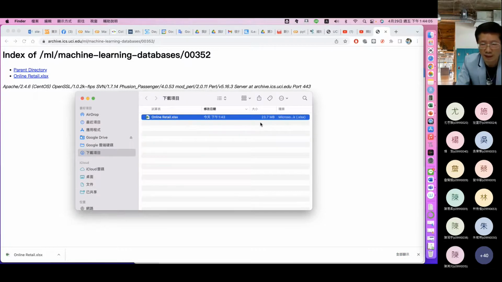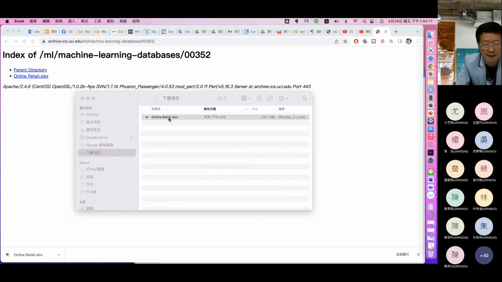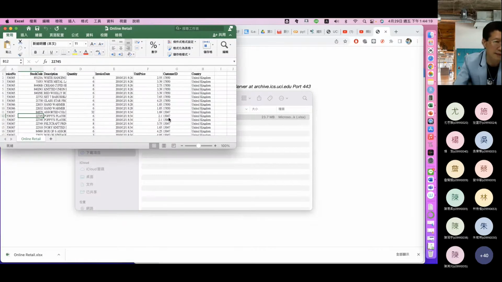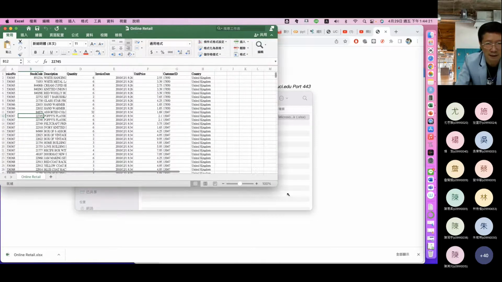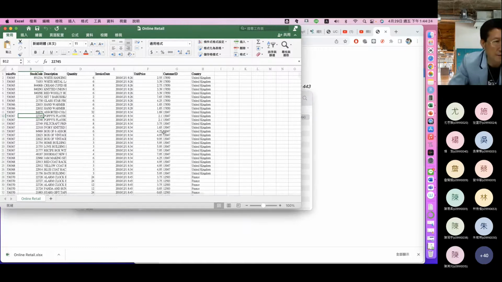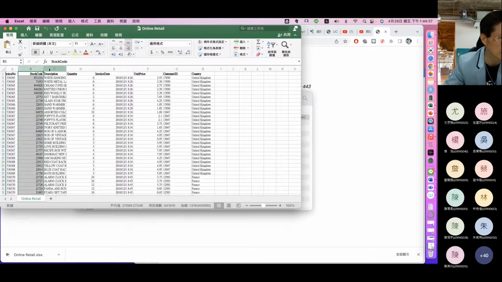It's 23 megabytes. Okay, so you just double click, so Microsoft Excel can open this data set. First you have to check the data. So how many columns are in this data set? 1, 2, 3, 4, 5, 6, 7, 8, right?